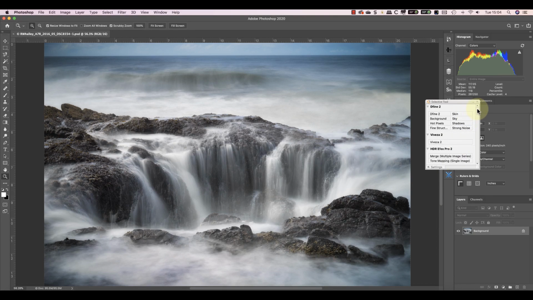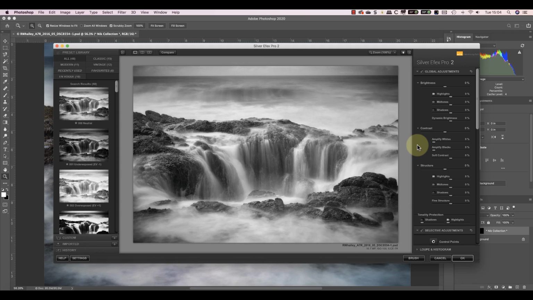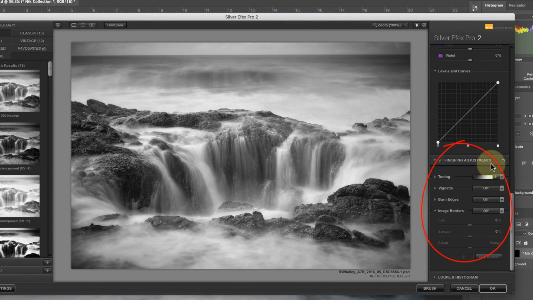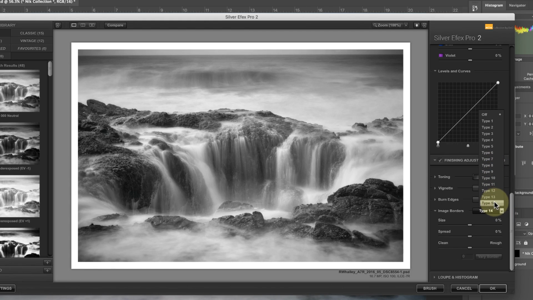The first option for adding a border is using Nik Silver Effects Pro. If I launch Silver Effects Pro, you can see a section called Finishing Adjustments. The most obvious option to add a border is in the section called Image Border. Here you have 14 creative borders that you can add to the image. As you move your mouse over each one in the list, you'll see a preview of that border.